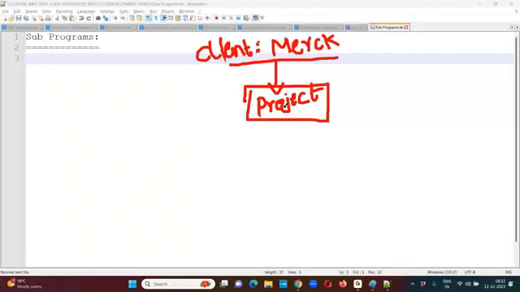Correct. How can we do that? Creating the user stories. Now, in this case, what needs to be done?